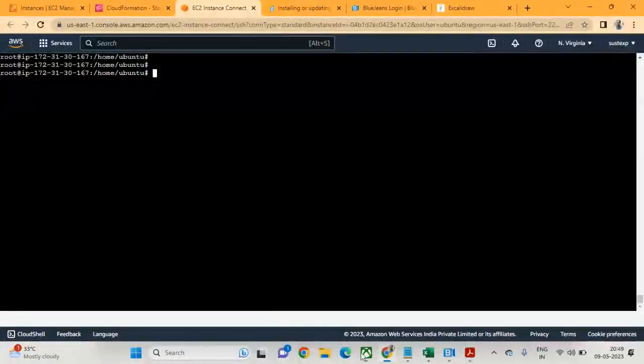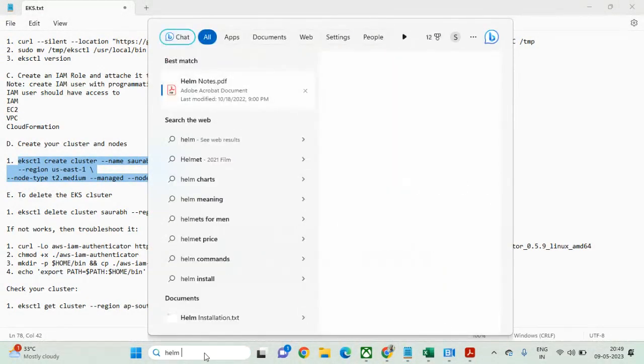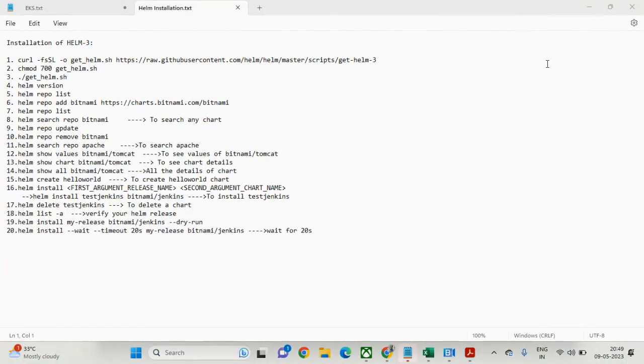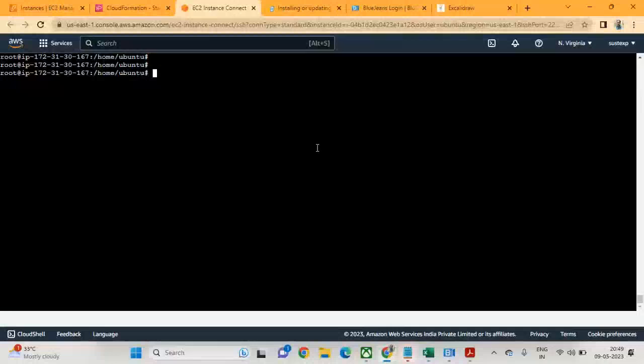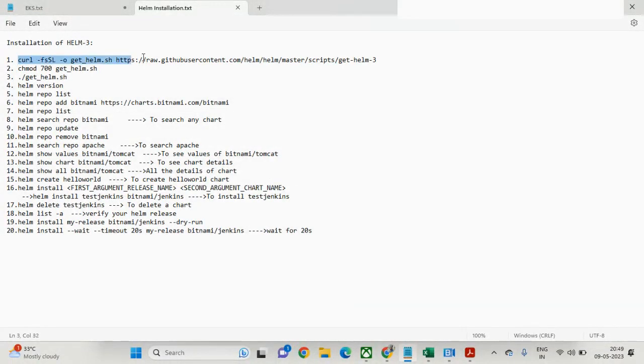So I have one note. First, I will install Helm. Installation is very simple. You just have to follow 2-3 steps and Helm will be installed. apt. I am just running it. You see what each command is doing.